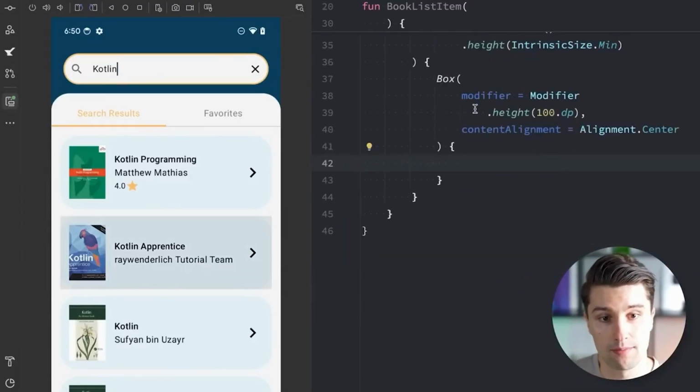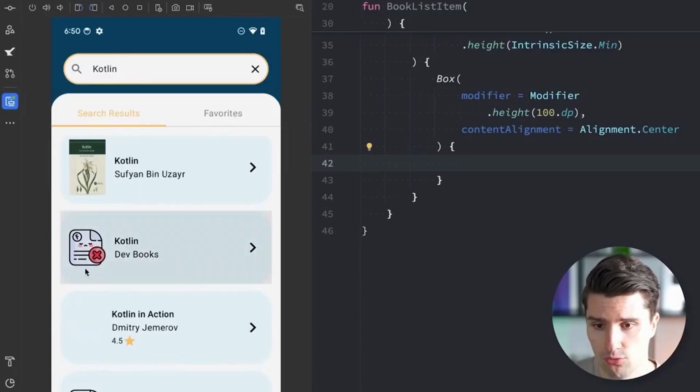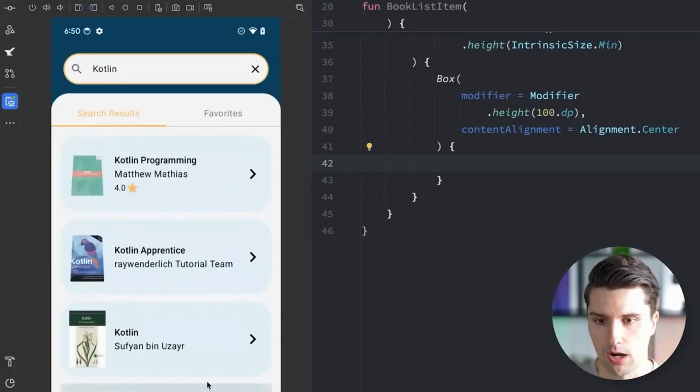Well, and now what comes inside of this box, if we put the animation aside for now, is this book cover, of course. But as you can see, certain book covers are available, and for some, there is just no book cover available on the API. In that case, we want to display this kind of a generic failure icon or so. So let's think through how we can do this.